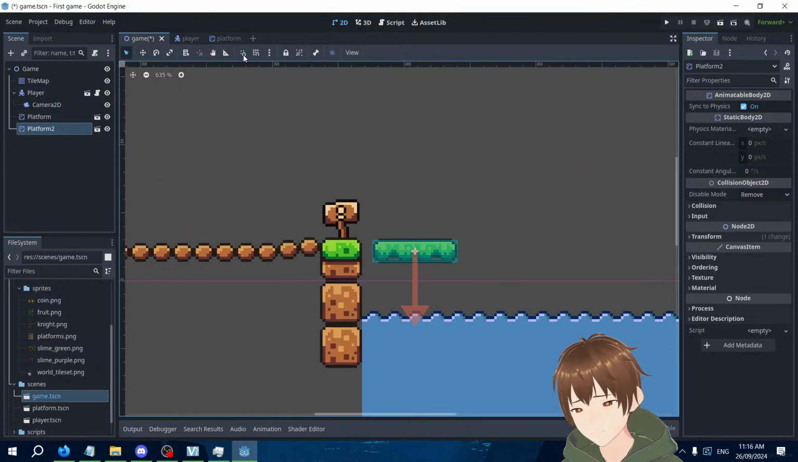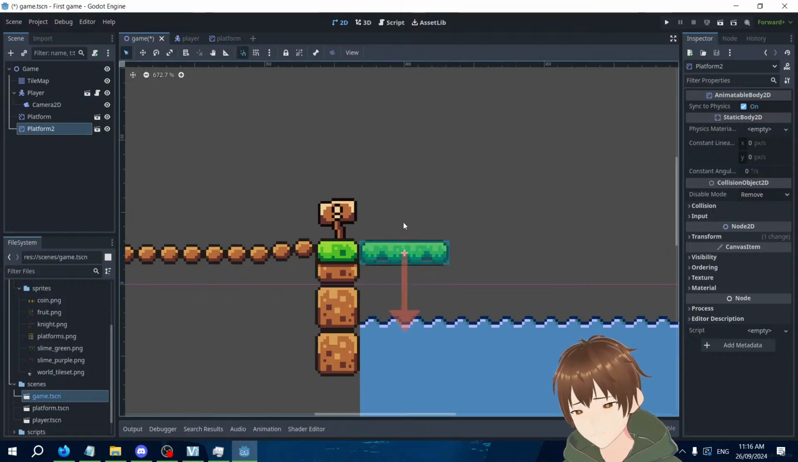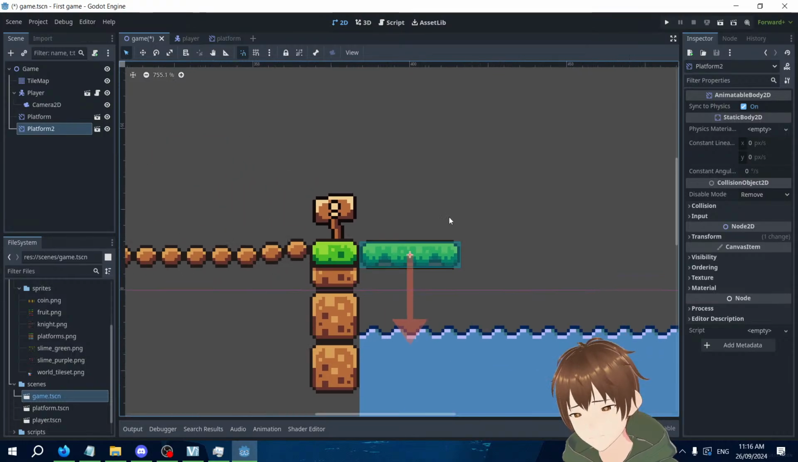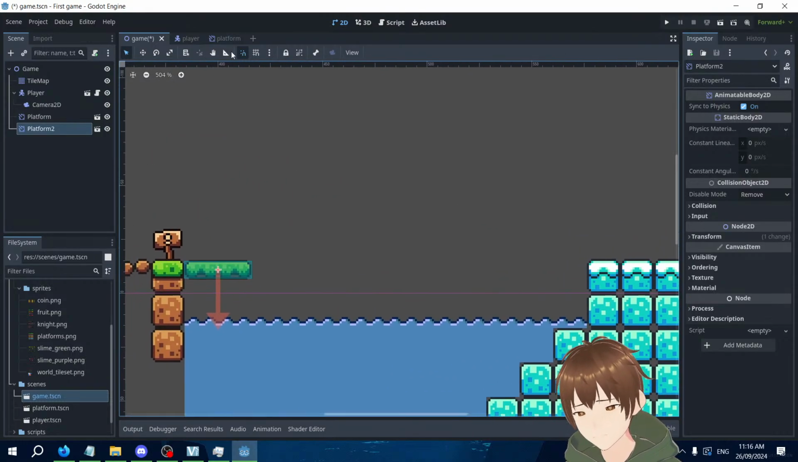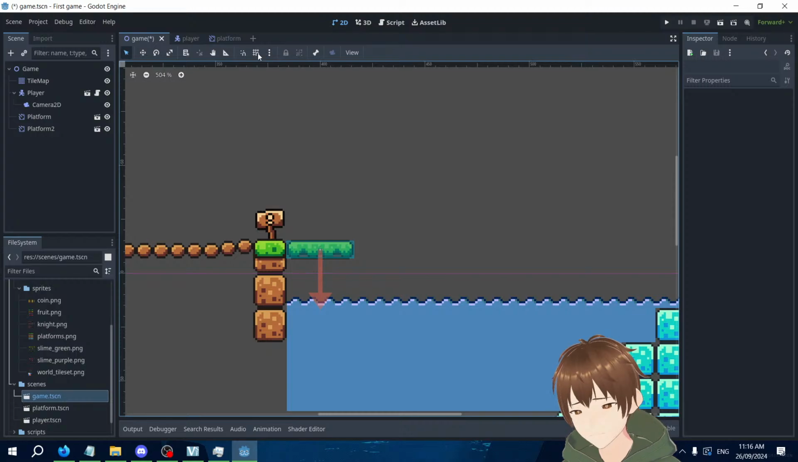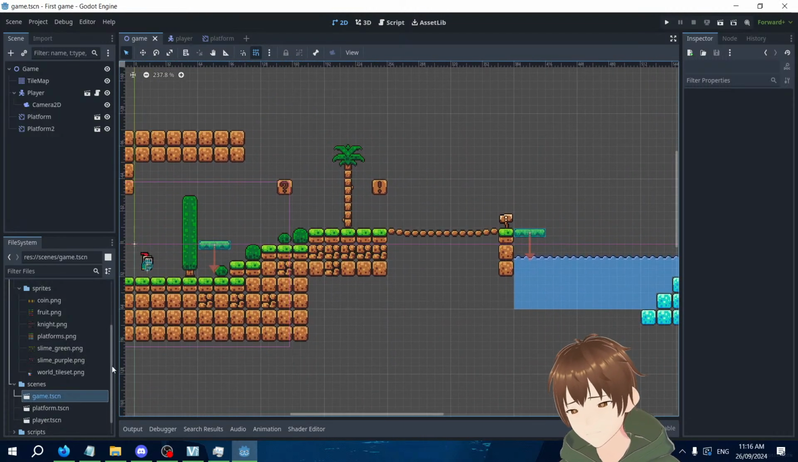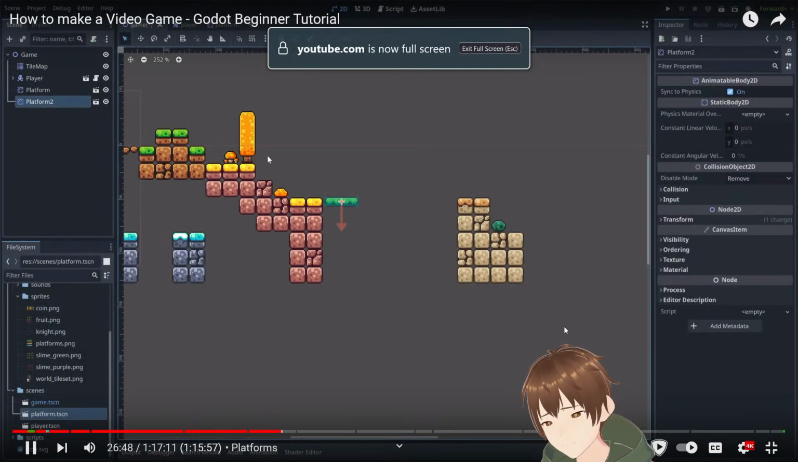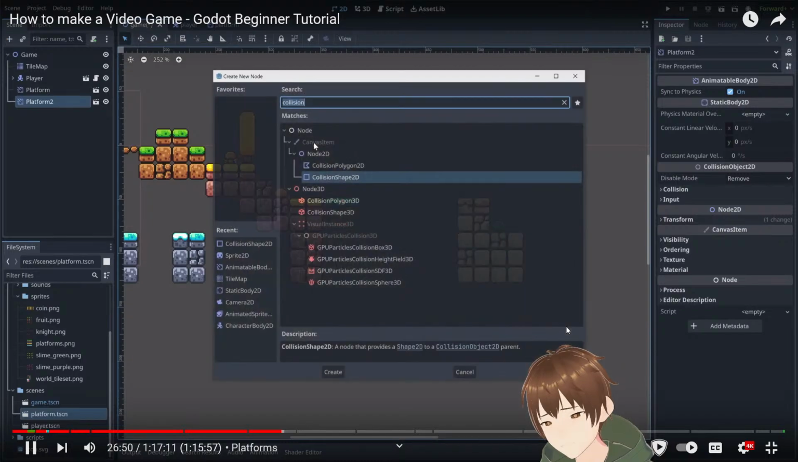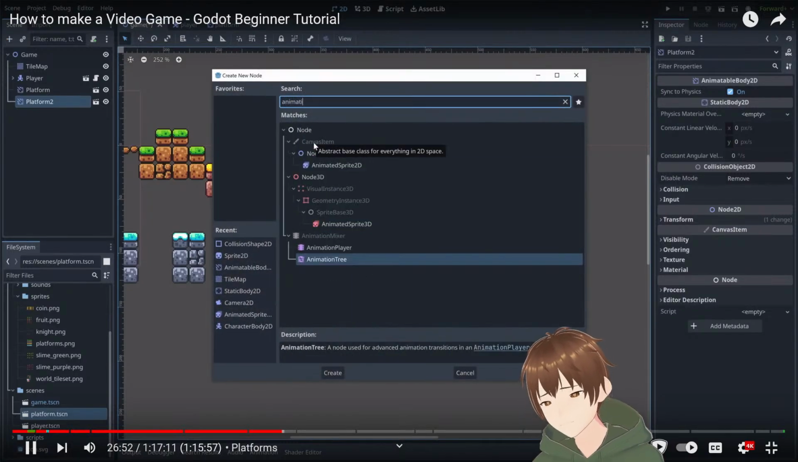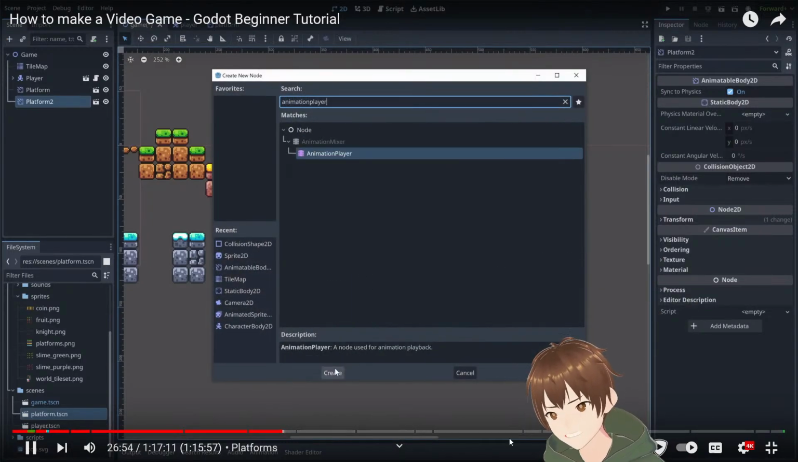Can I enable the grid? Yes. Okay, so there you are, Mr. Grid. Save that. So to add animation to this platform only, we simply select it, add a new node, and we want to use an animation player. Let's hit create.